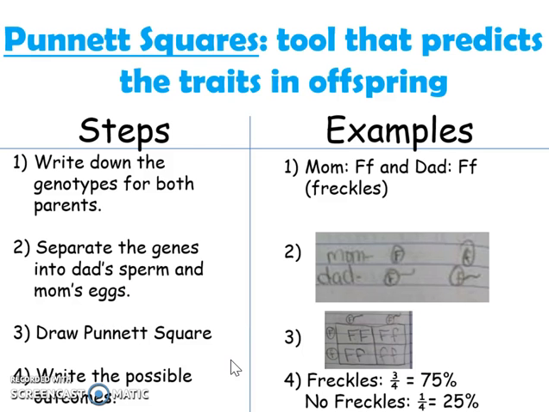So now we're going to actually get into Punnett squares. And once again, it is a tool that predicts the traits in offspring. So if we know the genotypes, what is the probability that the offspring will have whatever trait we're looking for? So a lot of you, whenever we're doing stuff like this, like steps. And that will help you if you do forget how to set up a Punnett square.